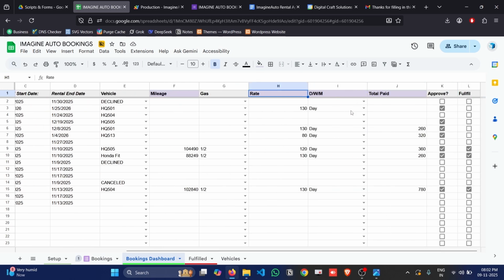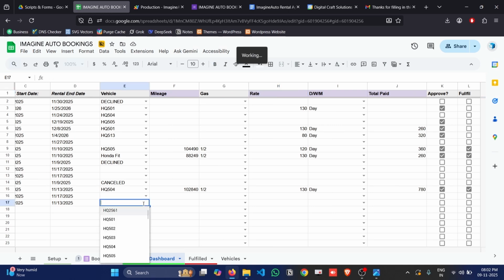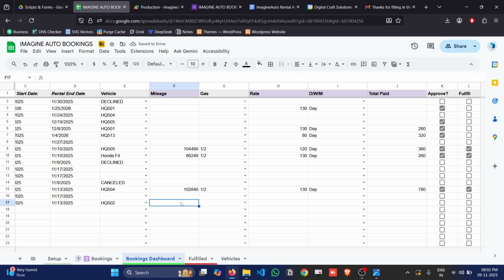I'll just quickly fill these in. This is the manual process that our customer required, filled in by the admin. Let's create maybe 88, and let's say this is for a week. Let's say the total amount paid was 500.